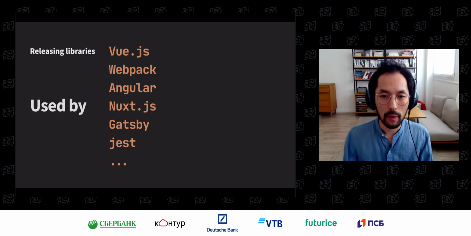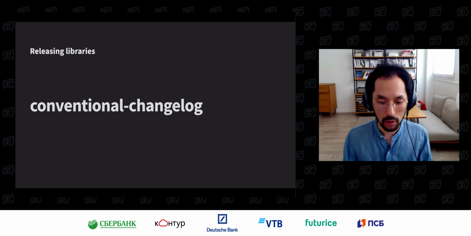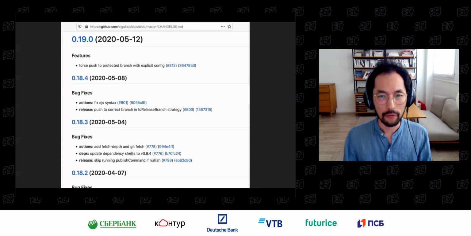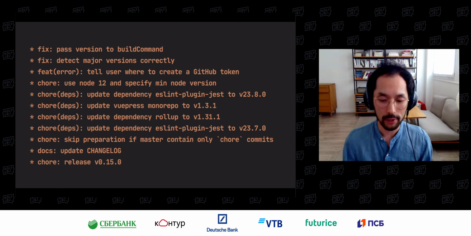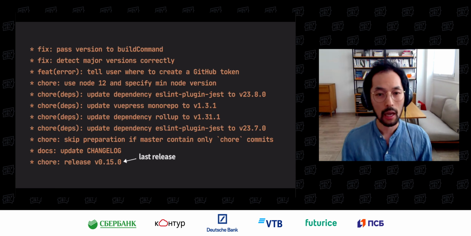And once you write commit messages in this convention, then you can use conventional changelog. If you don't know what conventional changelog is, it's a tool to generate changelogs. If you have seen some changelogs looking like this, I guess it's probably made with conventional changelog. So let's take another example. We have these commit messages, and let's say chore release v0.15.0 is the last release, and we're going to release after that.